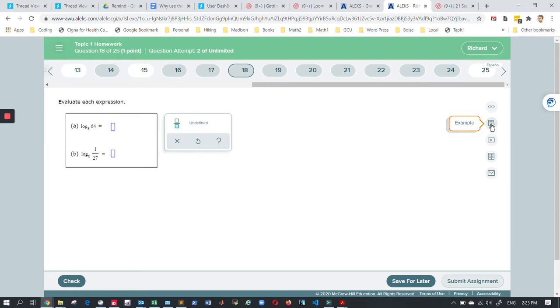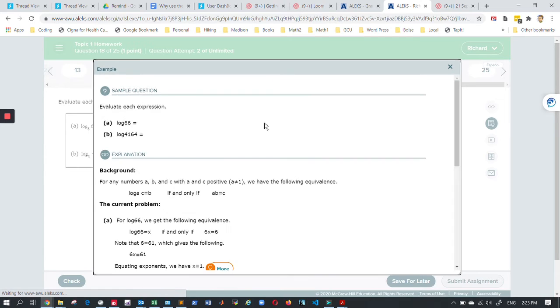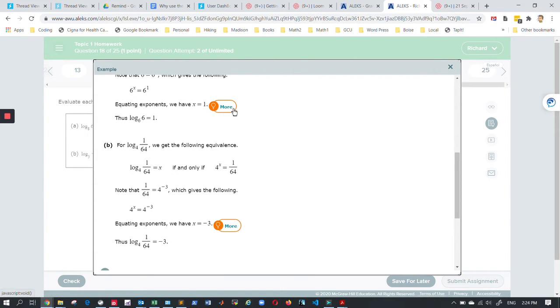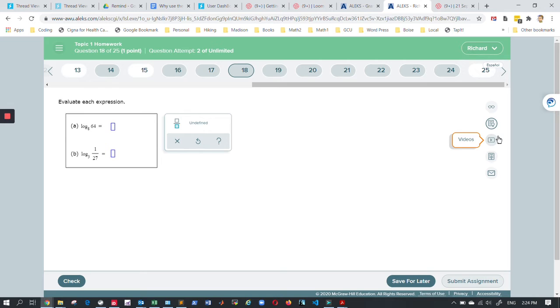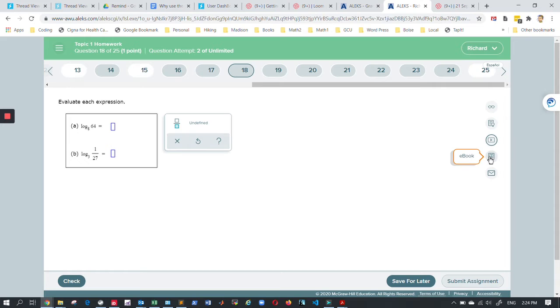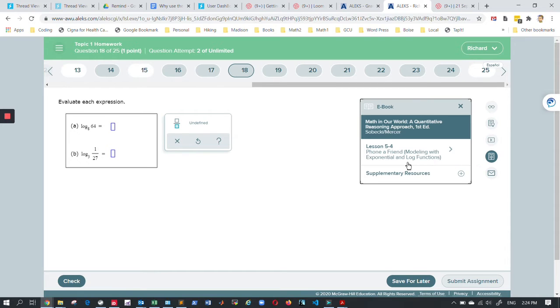Let's see. I can look at an example. So here's an example. These are various things you can look at here, and you can get further help here. There's videos, so you can watch videos on this. There is the ebook. So this is important.